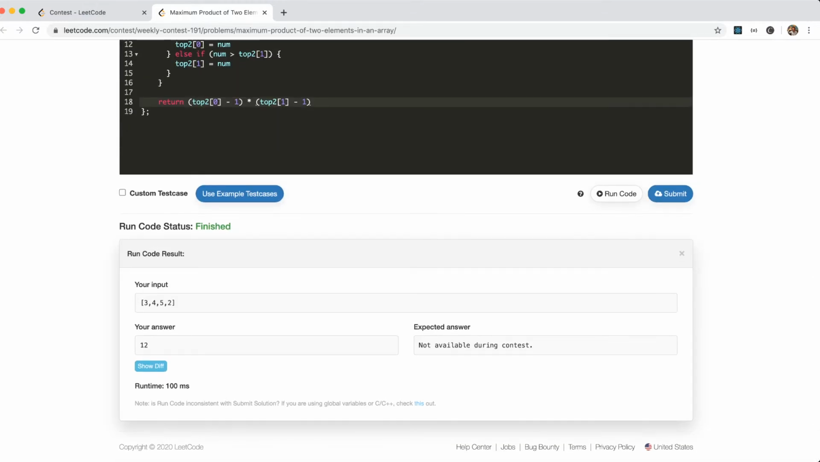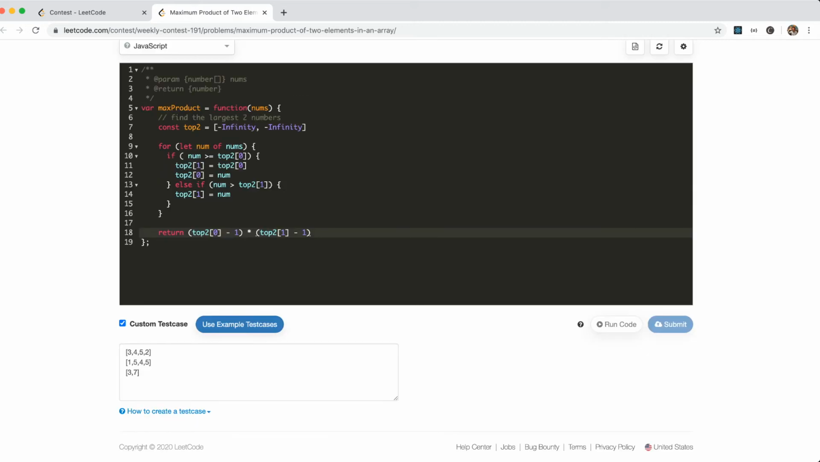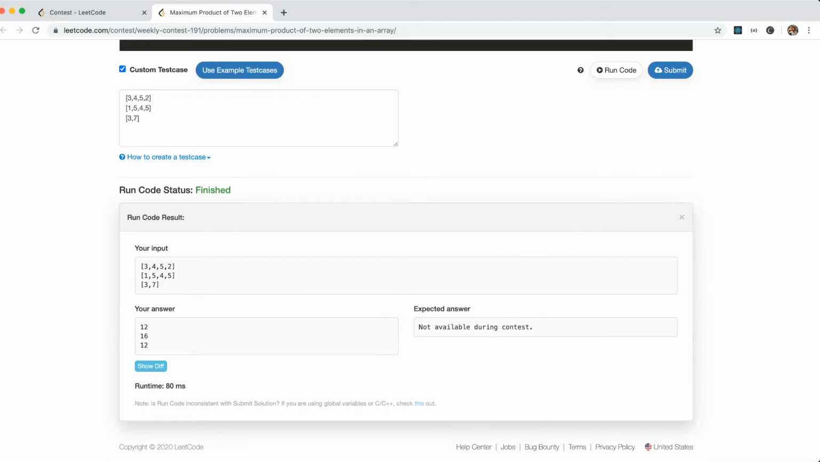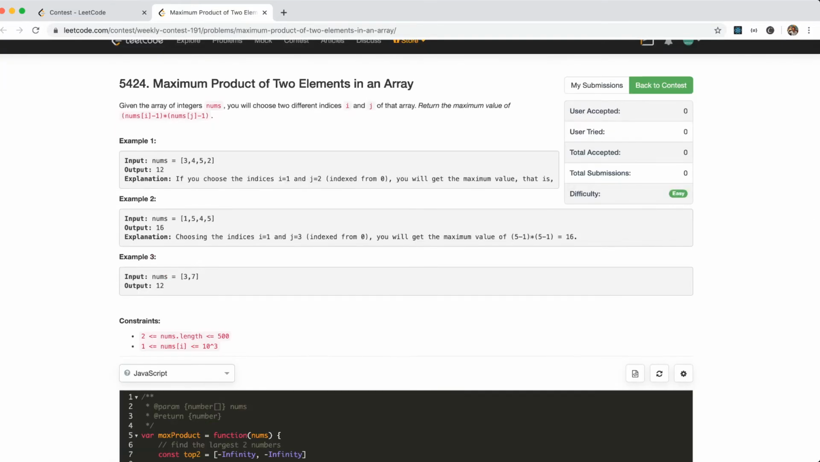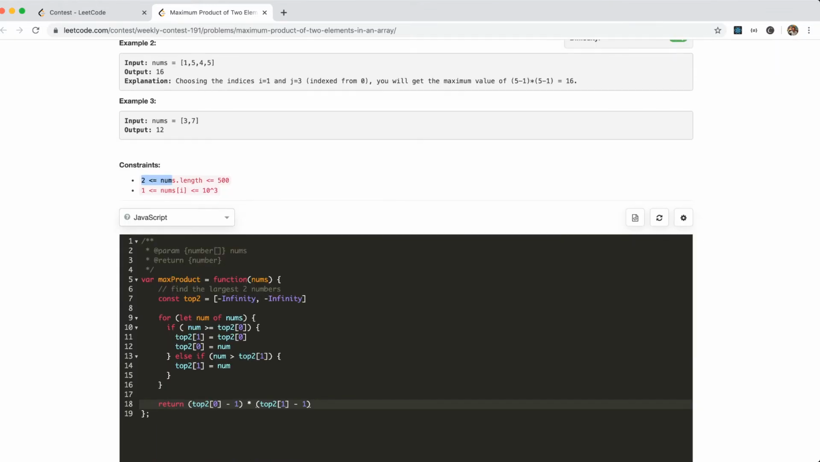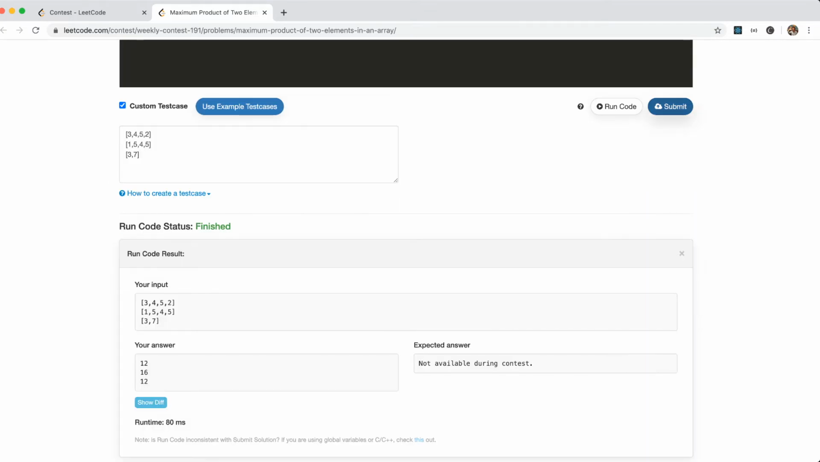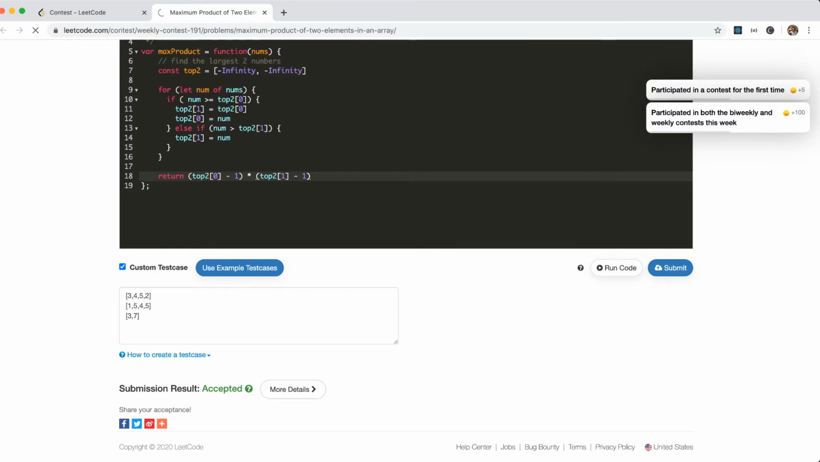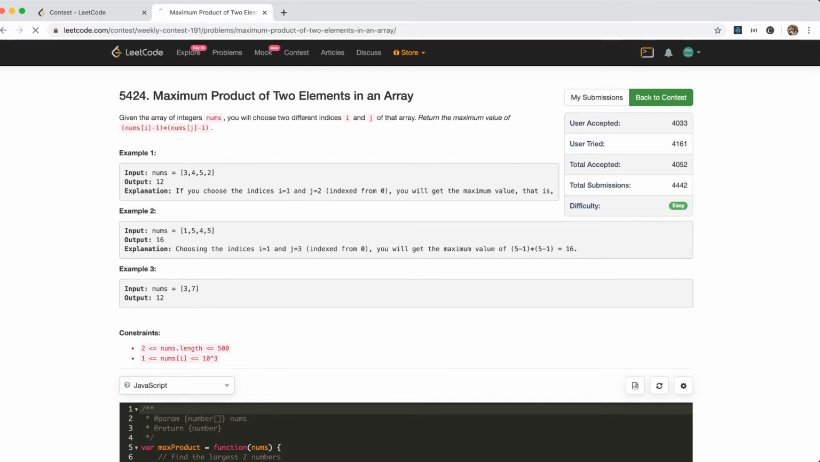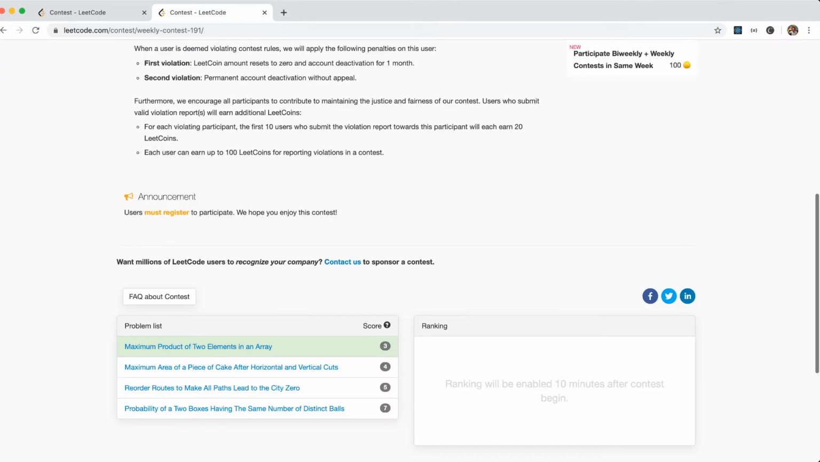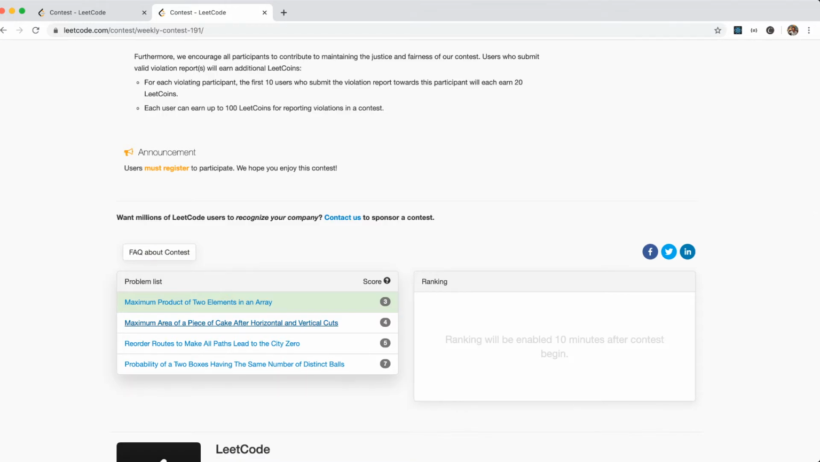Use sample test cases. 12, 16, 12. I think it should work. Let's see if we need to check irregular cases. Okay, the input is all valid, it must be at least 2, and nums is positive. So I'm sure this should be right. Cool. Yay. No penalty time. Great. We used 6 minutes. Not bad, compared to the other guy. I'm slow, but no penalty time.